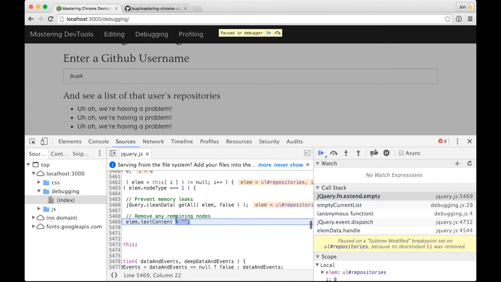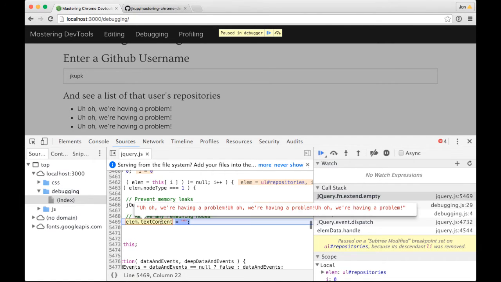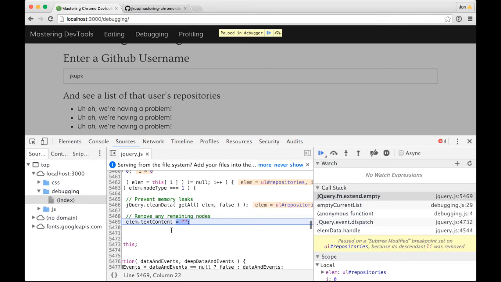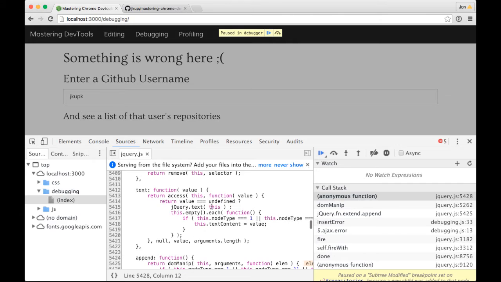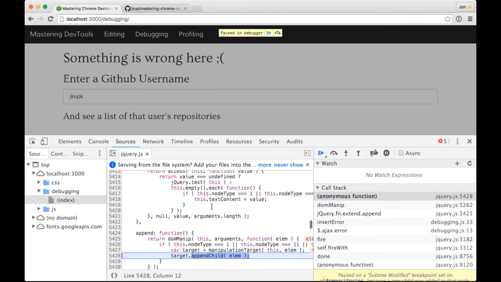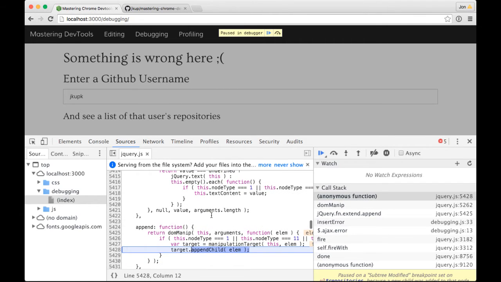So this isn't exactly what I want, right? Because this looks like it's clearing it before it writes to it again. What I really want is what is writing this "uh-oh, we are having a problem." So in this case, since I don't want this area, I'm going to go ahead and hit play, which will play it through until the next time that code is written to. Cool. So now we can see that we're inside what looks to be maybe jQuery, and we're doing an append child of some element.